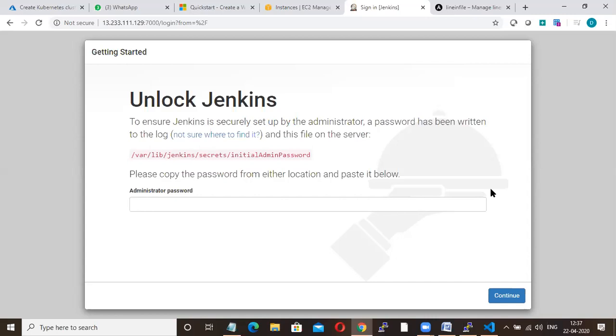Because in case Tomcat is also installed, the Tomcat default port is also 8080. So there should not be any conflict. So we are changing the port value for Jenkins. Correct.